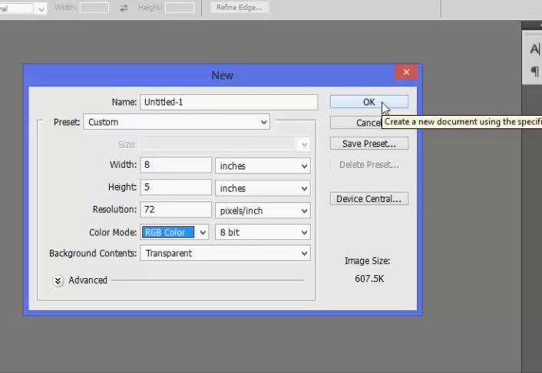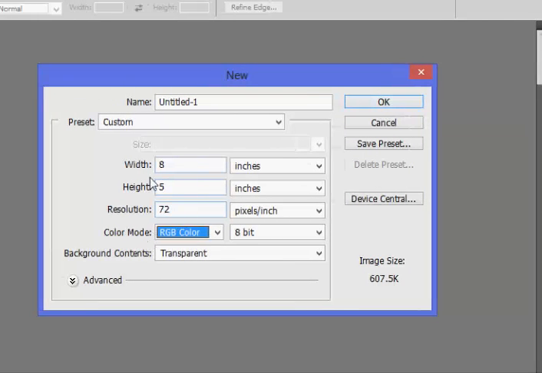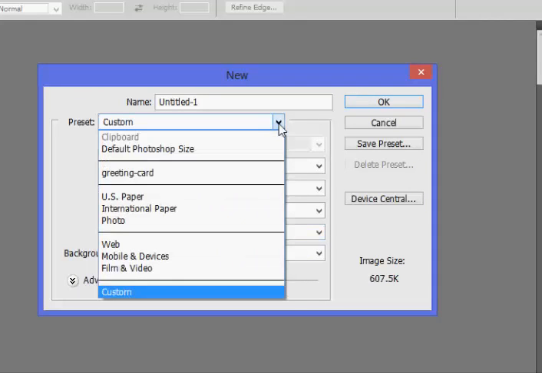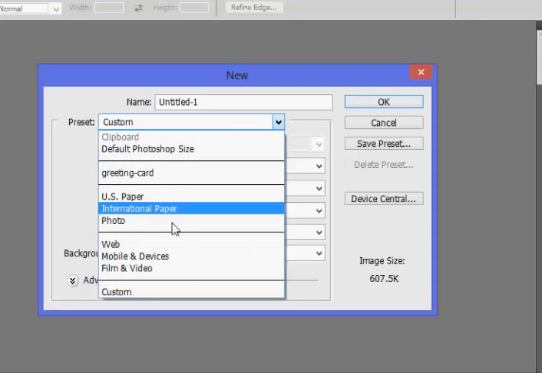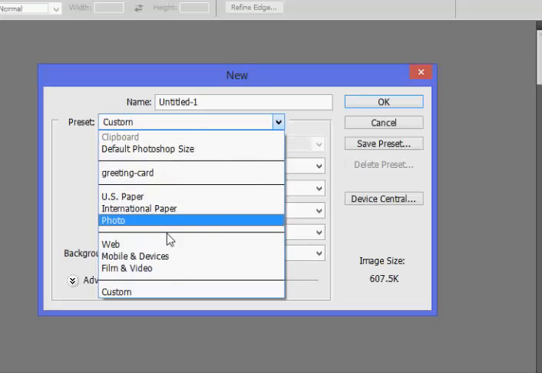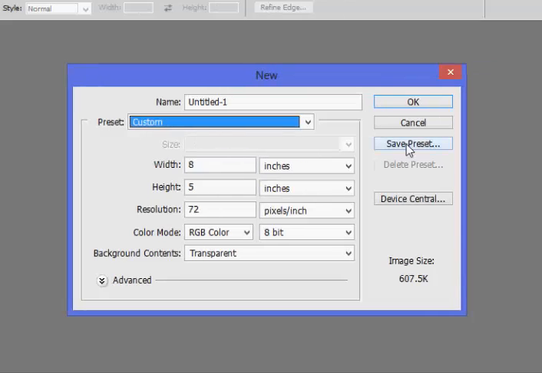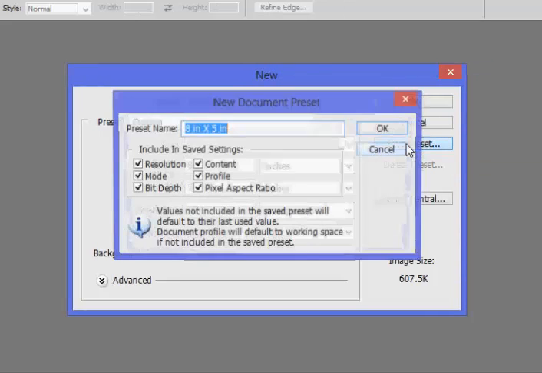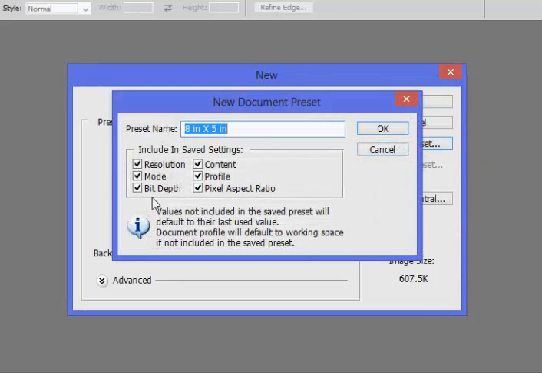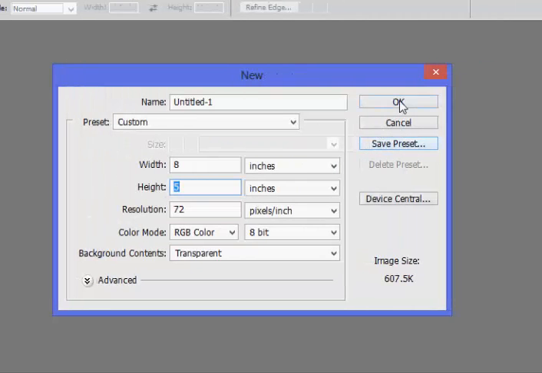Now, before we even click on OK, you can save this particular image size as a preset that will be among the preset sizes we have inside this dialog. So to do that, you just click on Save Preset and you give it a name. So we're not going to do that now. Let's click on OK. So we have clicked on OK and our document is now ready.